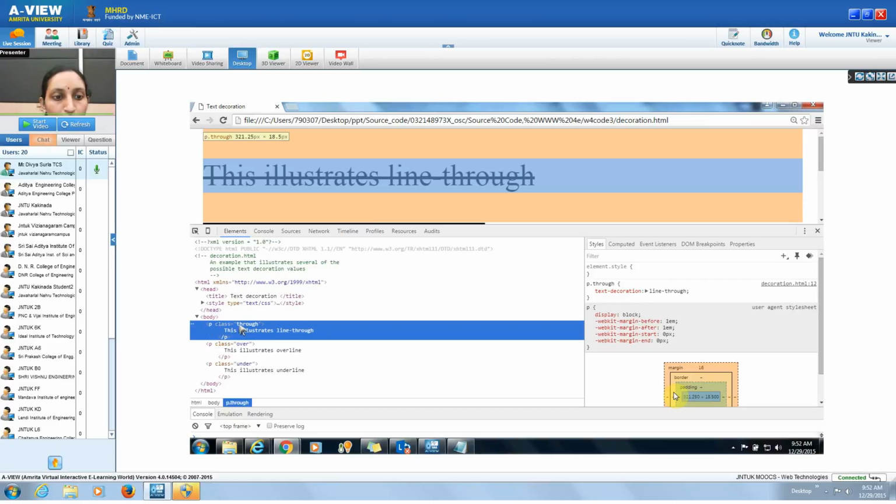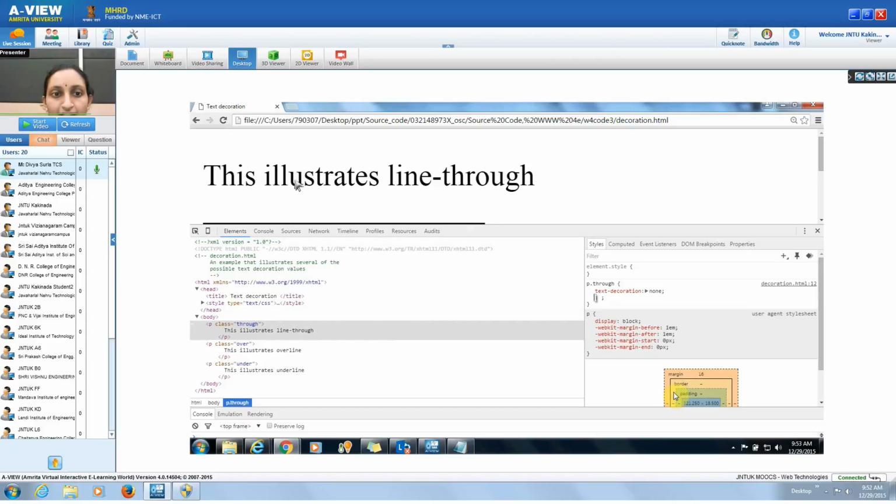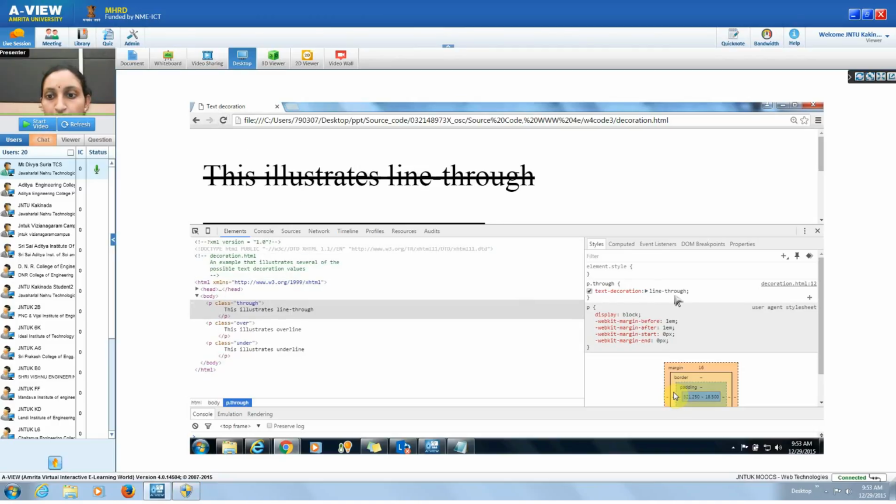So p class is equal to true. Where is true? Just go to the right side. So whatever you have given in the styles, this is your style. You can edit, you can modify here itself to see how your style is changing. I have given text decoration as none. None means you don't have any underline or anything. So again, what will happen? It will not remain the same. Just refresh your browser. Again, you have come back to your previous style.